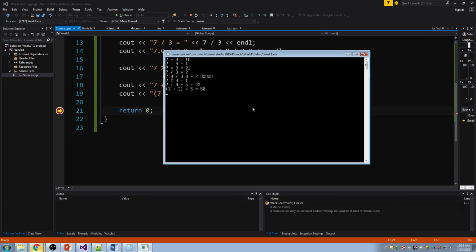The top thing, 7 plus 3, that's 10. That should make sense. 7 minus 3 is 4. 7 times 3 is 21. 7 divided by 3 is 2, right? Wait. 7 divided by 3 is more than just 2. It doesn't divide perfectly, right? You have a little bit of remainder. Someone said it was 2.33, right? It goes in 2.33 times.